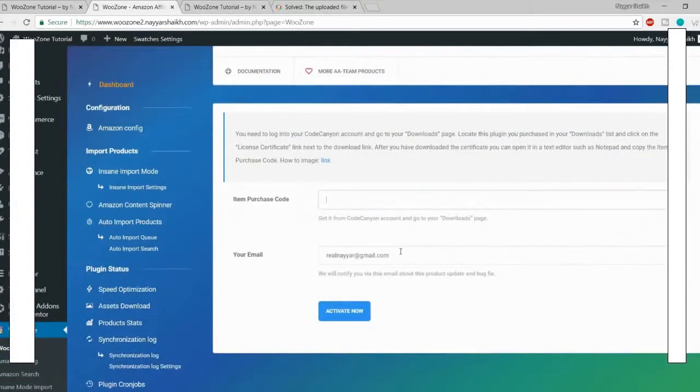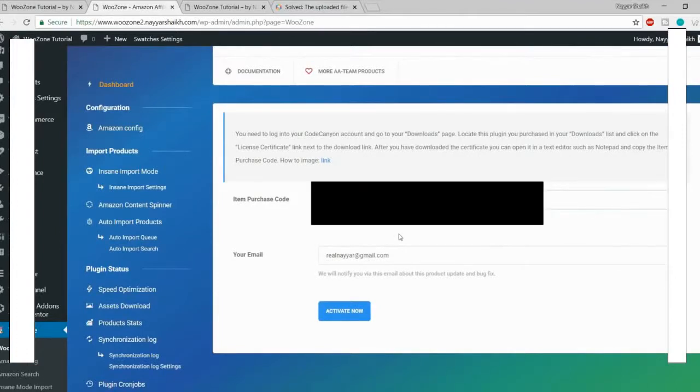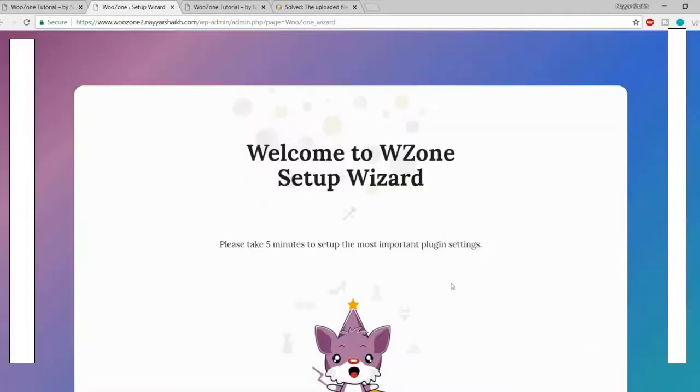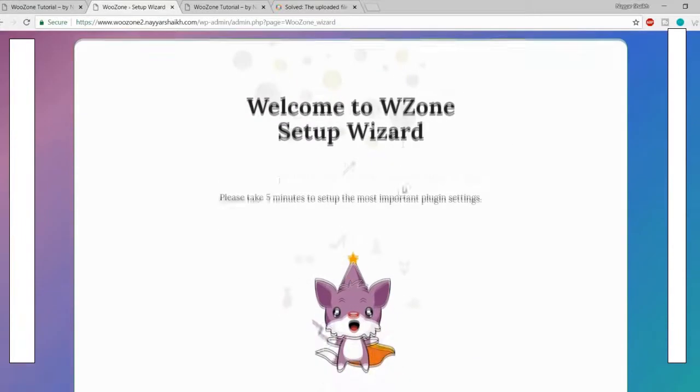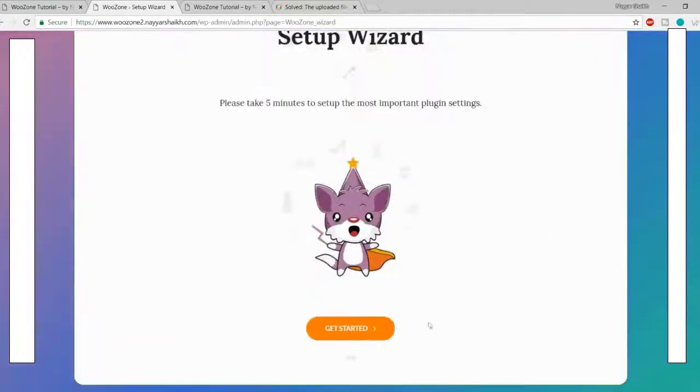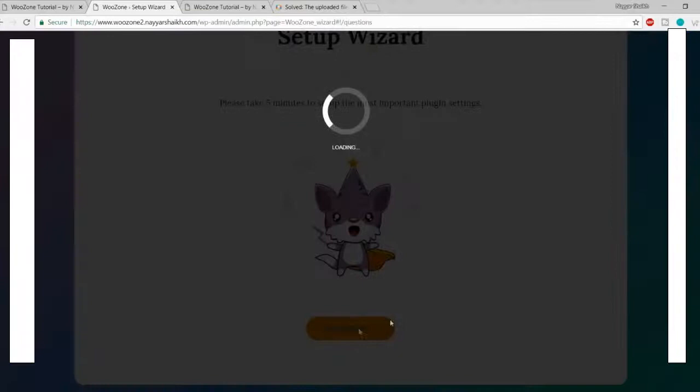You'll see this purchase code on ThemeForest. You can find it from there and paste it in. Obviously I'll have to hide this code from here. You can just copy and paste the purchase code and click on activate now. Alright guys, once you do so, you will see this setup wizard. Now let's click on get started.